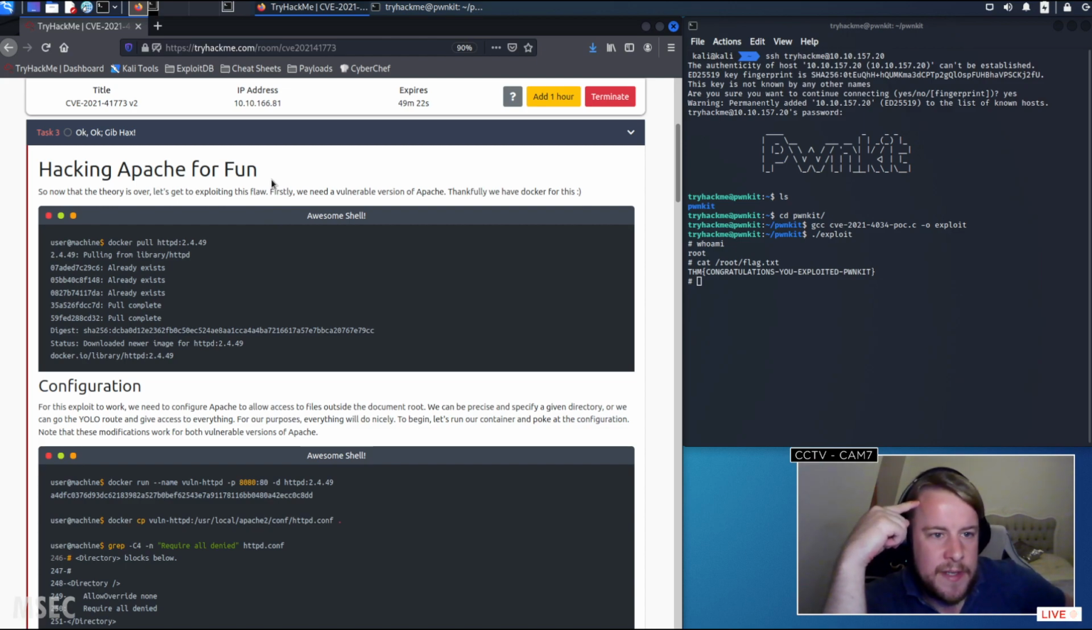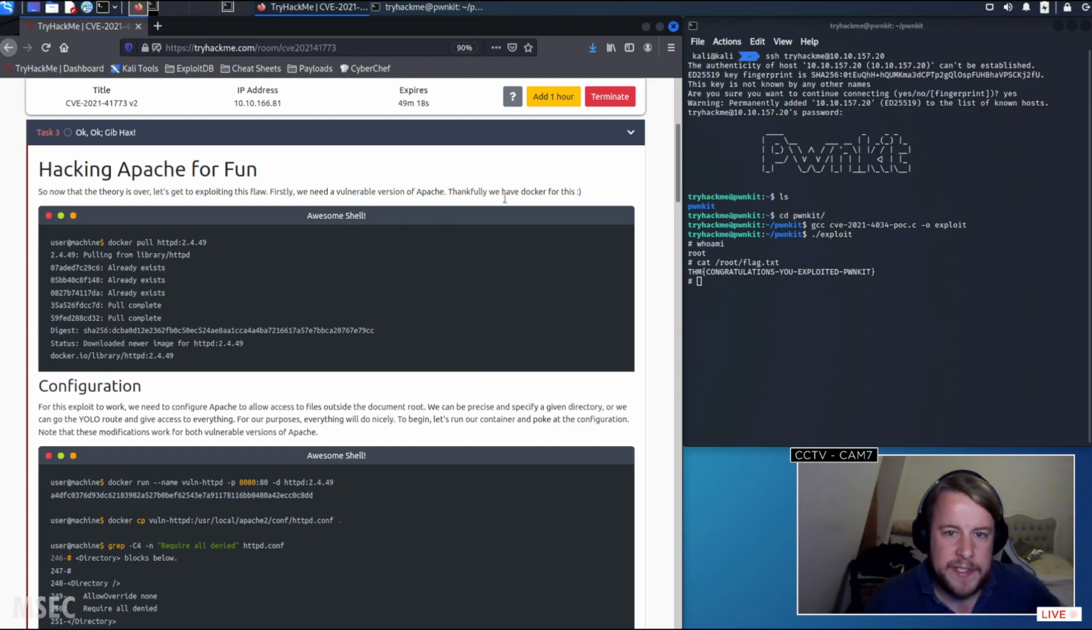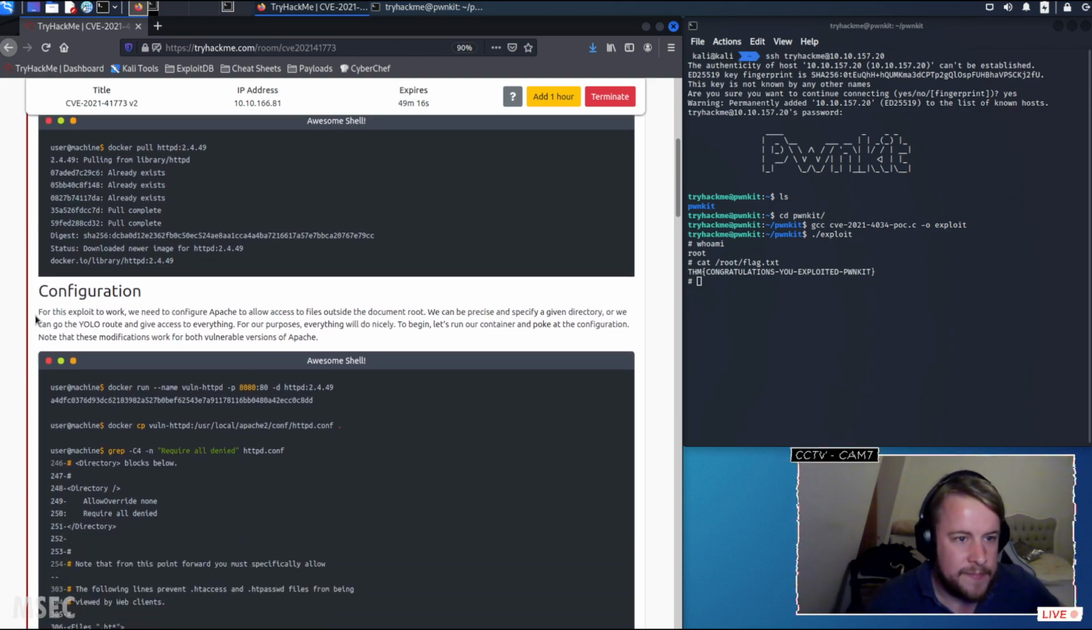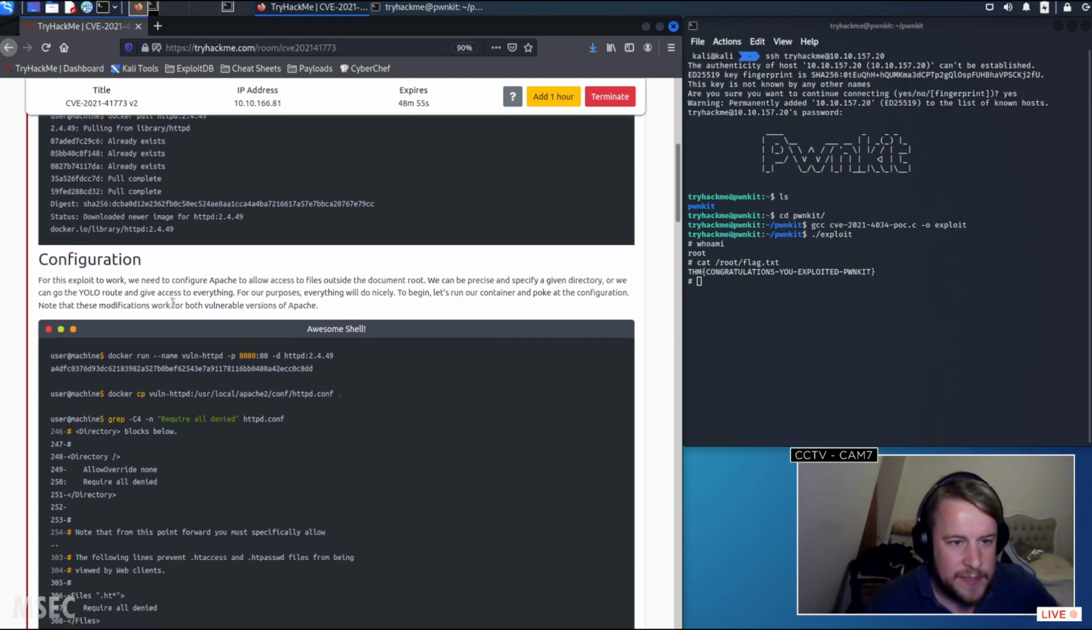So now that the theory is over, let's get to exploiting the flaw. Firstly, we need a vulnerable version of Apache. Thankfully, we have a Docker for this. For the exploit to work, you need to configure Apache to allow access to files outside the document root. We can be precise and specify a given directory, or we can YOLO the root and give access to everything. For our purposes, everything will do nicely. To begin with, let's run our container and poke at the configuration. Note these modifications work for both vulnerable versions of Apache.